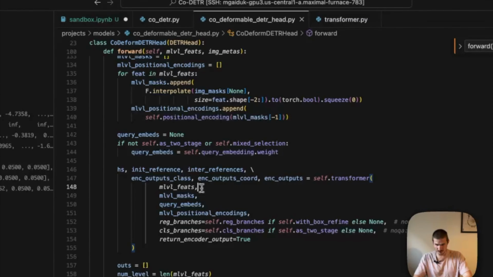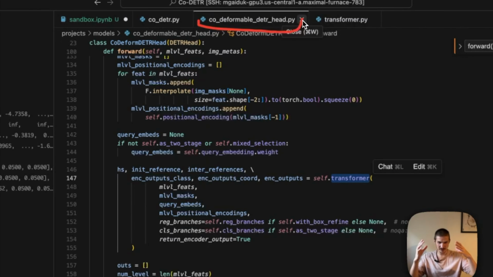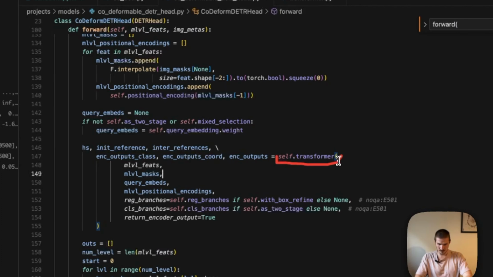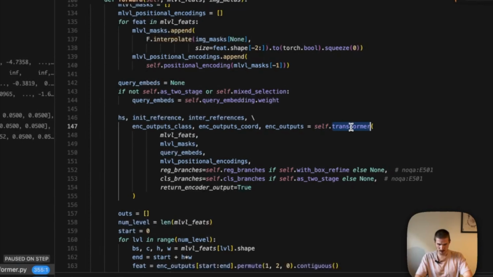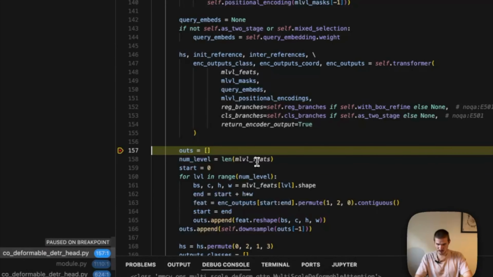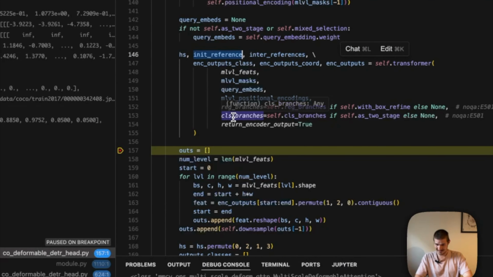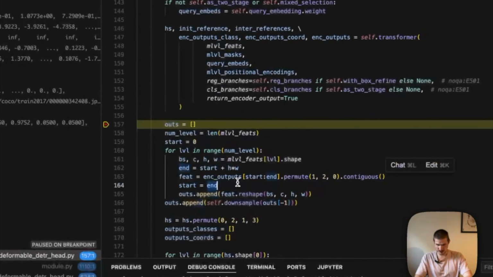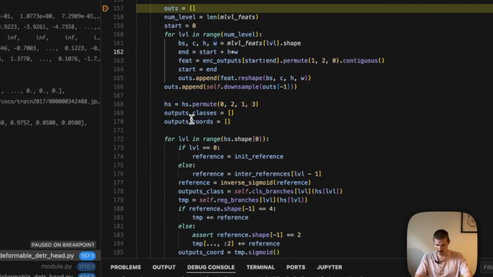And moving last layer up, we are basically back to this entire thingy called Codetr head. So we've called the encoder, we call the decoder. Both of them are called the transformer here. So transformer is encoder plus decoder. So let's just continue to here. And then the last part of this actual object detection model is to generate the actual bounding boxes and class predictions. And here it is done using these CLS branches again and reg branches again.